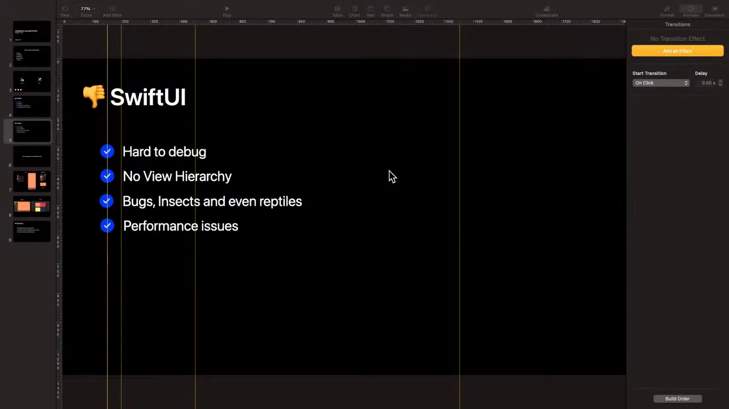And with SwiftUI, there's no view hierarchy. So when you define a UIKit view or something, there's a hierarchy where you can just look into. But with SwiftUI, there's no view hierarchy. You won't be able to even use the view debugger for SwiftUI. So that's one big negative. And there are lots and lots of bugs, insects and reptiles even, whatever is in the animal kingdom, it's all in SwiftUI.